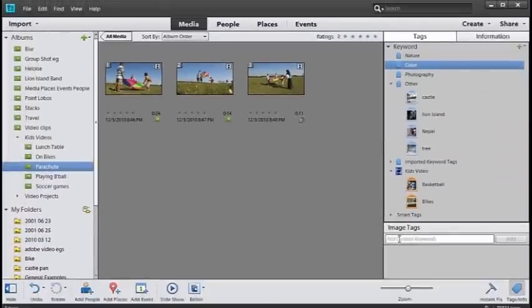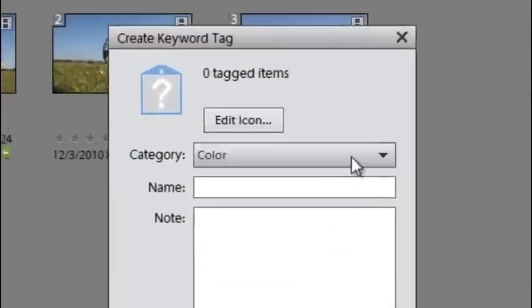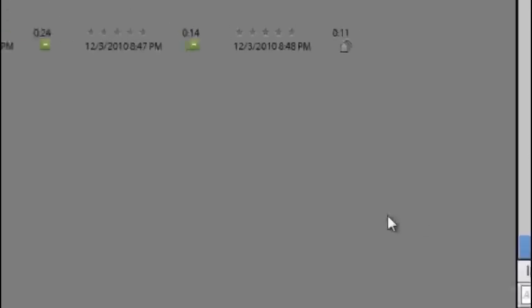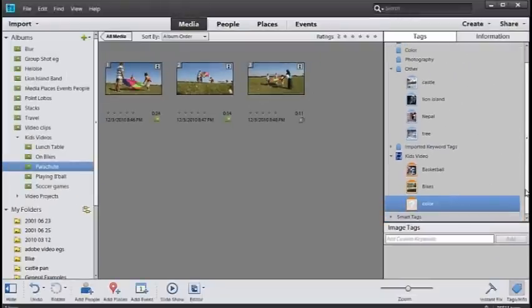As well as creating these tags by just typing in the names in the image tags box, we can add a tag or a tag category by just pressing the plus button. So let's just go and add a new keyword tag. We'll sit it under kids videos and we'll type in color. Click OK and you'll see that we have a new tag sitting under the kids video tag category.